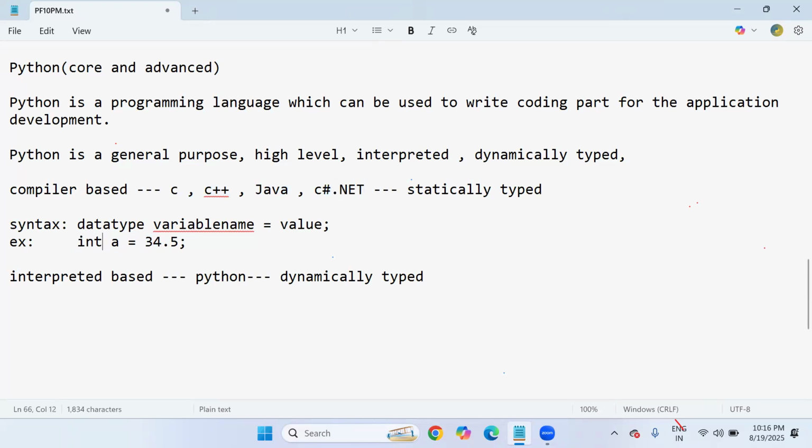At what time do you have to decide? During the program writing time only, sir. Yes, that's what I can say. These are called statically typed languages, not runtime. While writing the program only, you must specify the correct data type of your variable based upon the value.